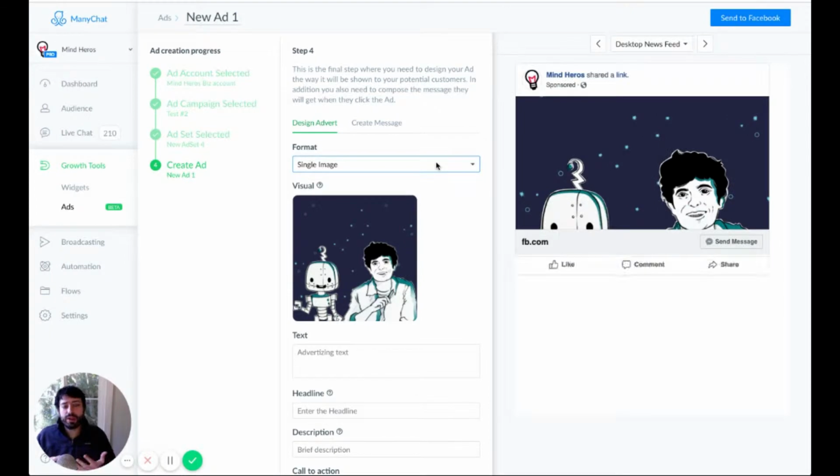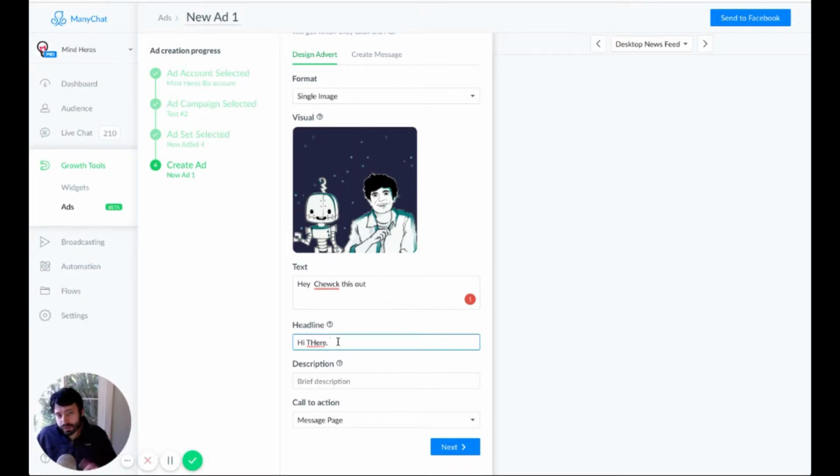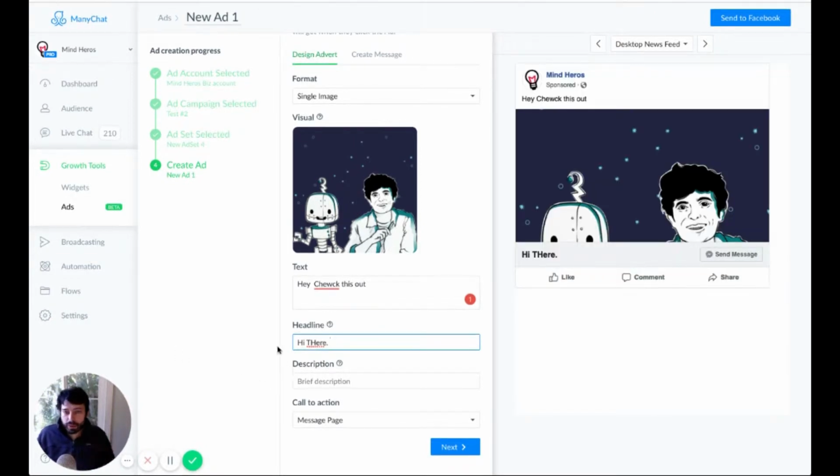If you do create these in Facebook, you do have more options, including a carousel. Dynamic ads even work with this. So there are some good reasons to potentially do the creation in Facebook, which frankly, I generally do. So text, hey, check this out. Headline, hi there. Okay, obviously some better creative, but we're not going to delay this.